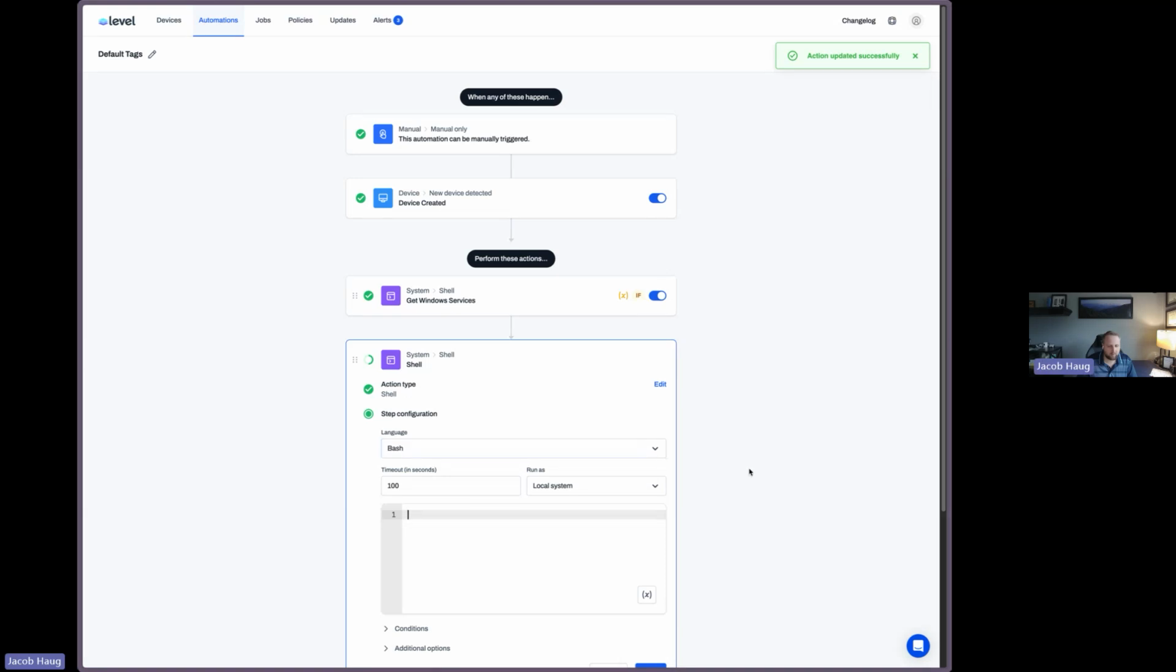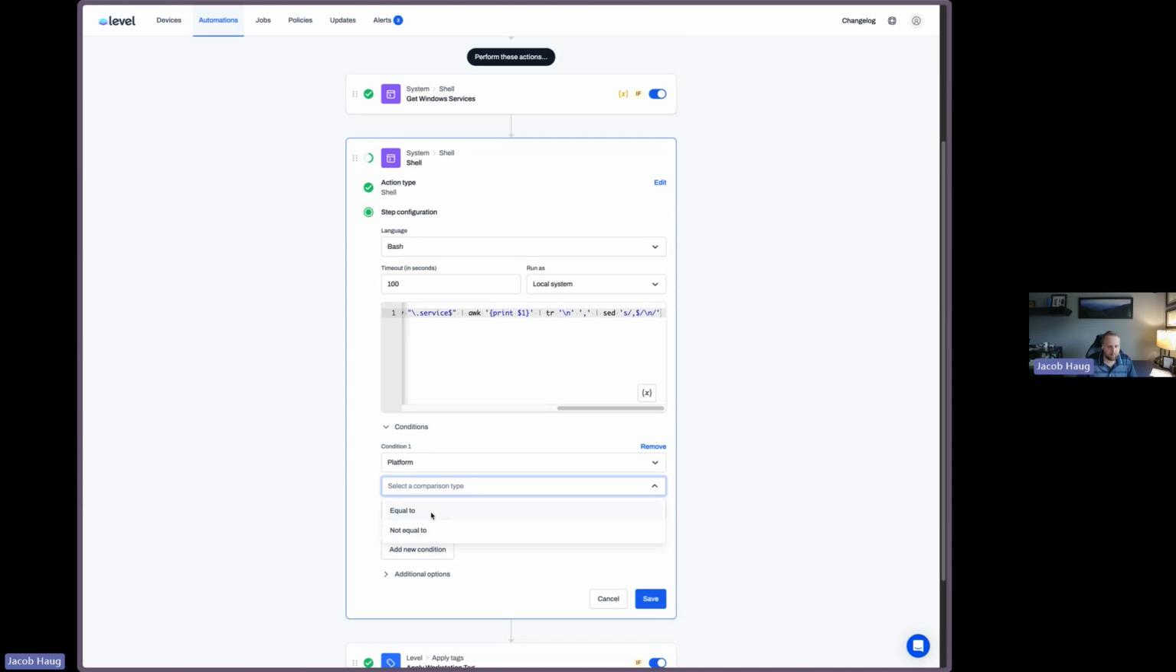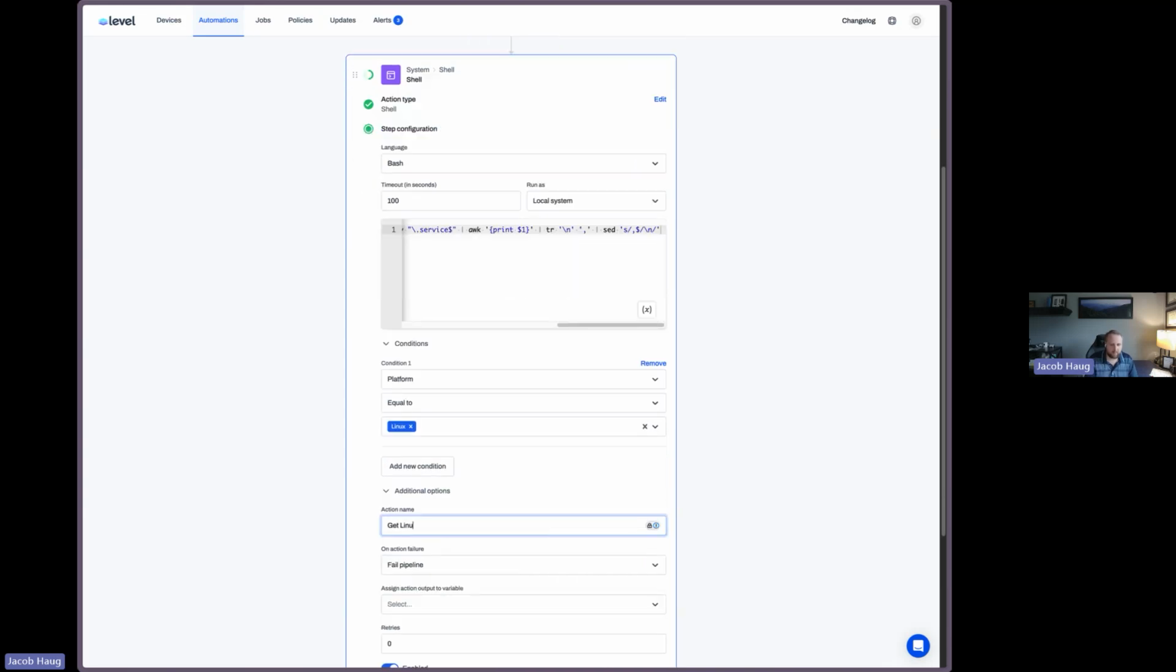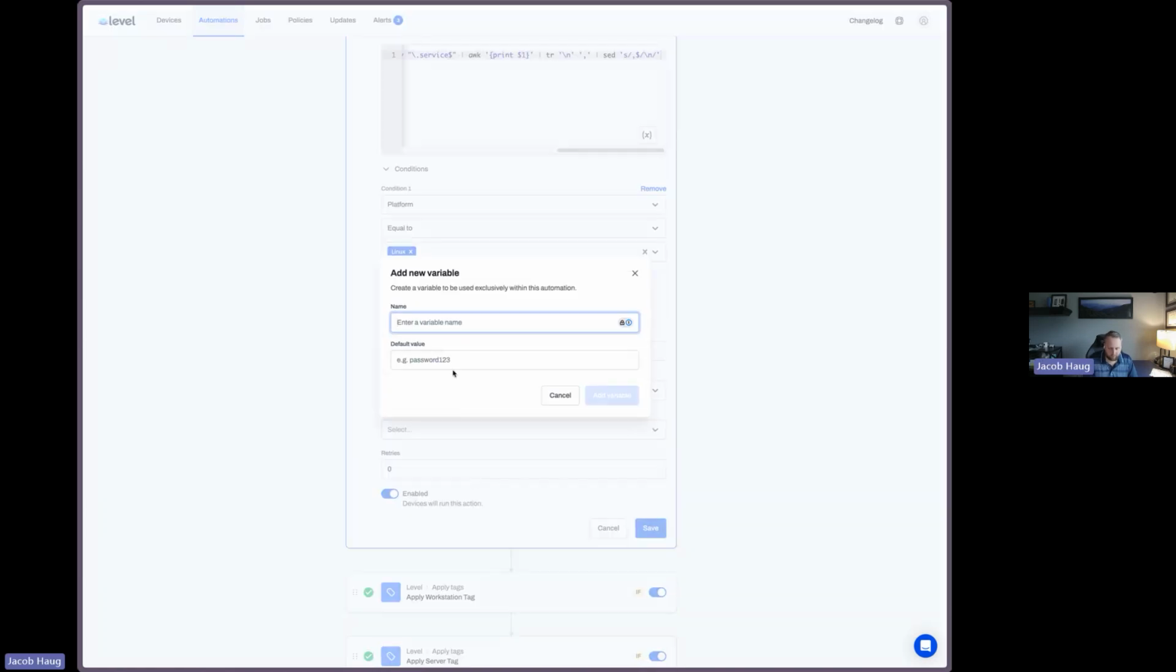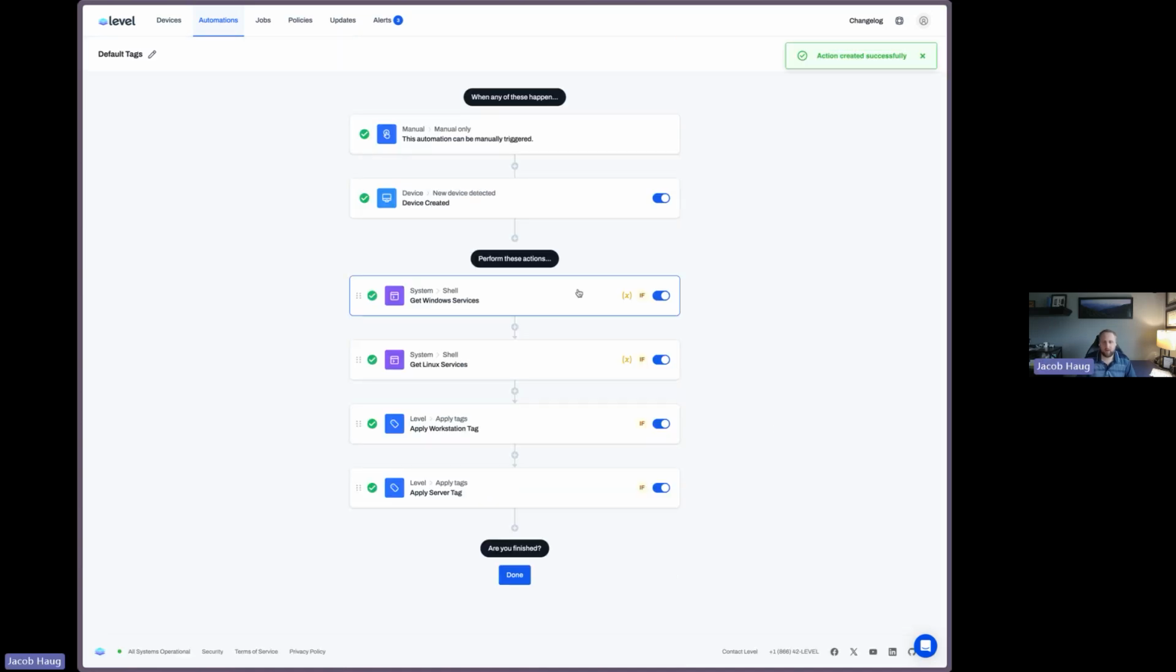So in this case, it'll be a bash command, slightly different query, but where the platform is Linux, we're going to say get Linux services. And again, we want to assign this to a different variable, say Linux services. Okay. So now you can see this new icon that we have. And this just indicates that a variable is in use somewhere in this system. So we have these variables.